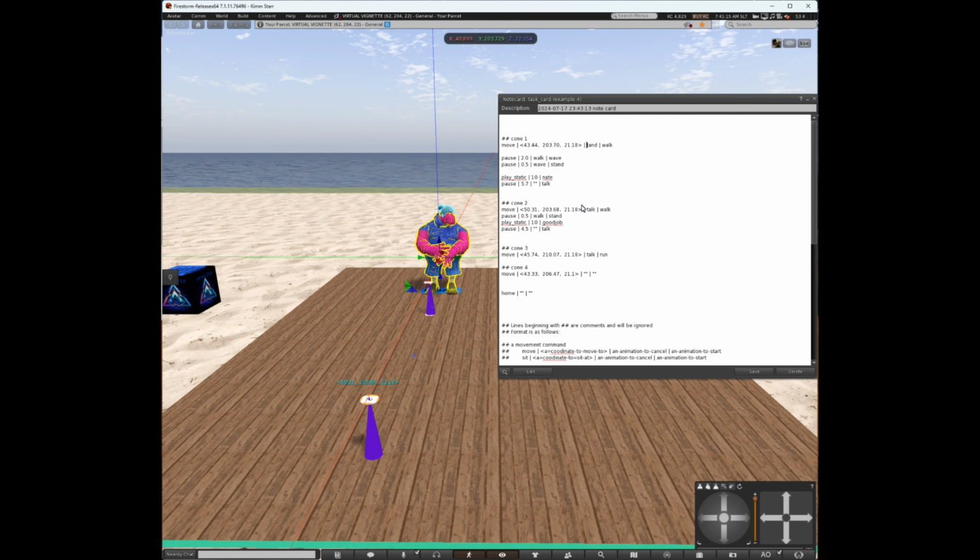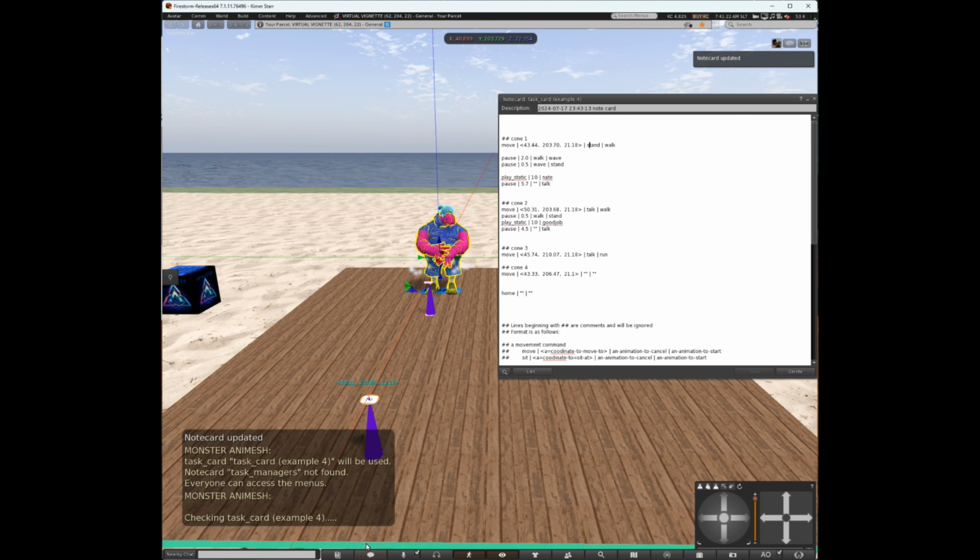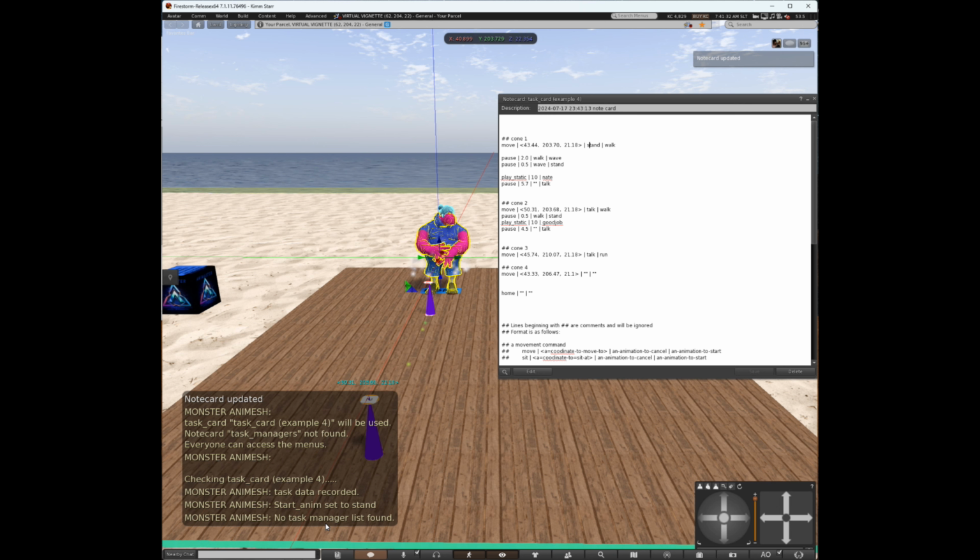We change the uppercase S to a lowercase s, save our task card, and wait to see that Animaster has found no issues. No task manager list found. There is no list of tasks to complete to fix the task card. We can now move on.